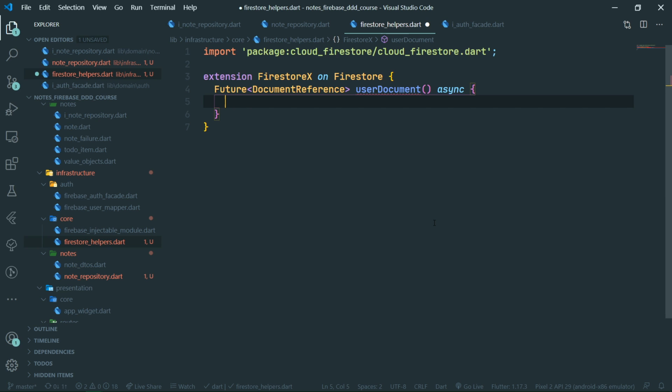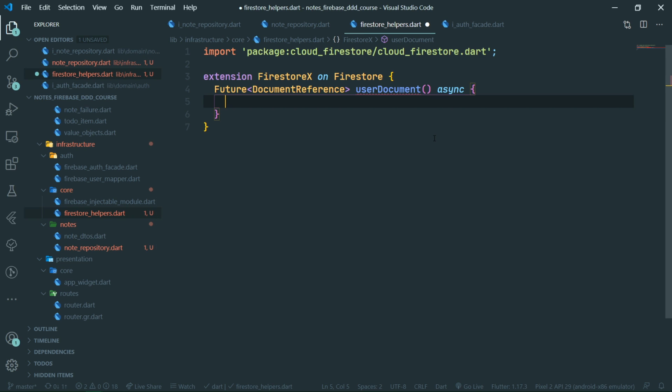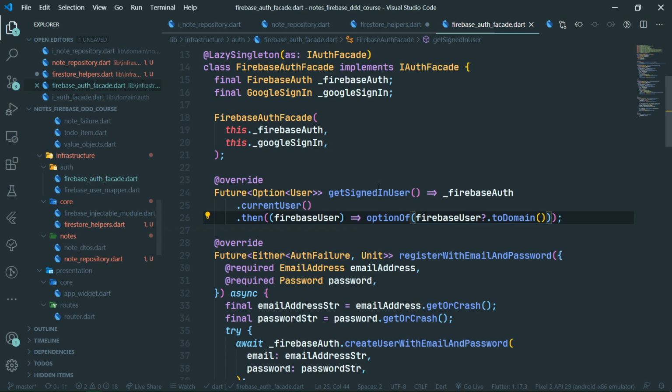And we can do so from our auth facade. We want to call getSignedInUser. Now, we can do this completely fine, because if you have noticed, we are within the infrastructure layer. So this means that even though we are calling a different feature held inside the infrastructure layer, we are operating from within the core and calling code which is present inside the auth feature.